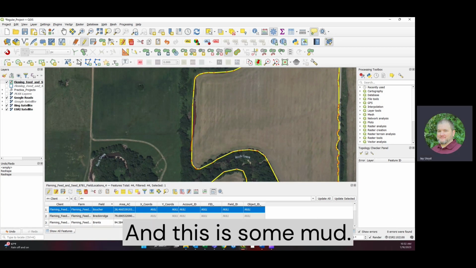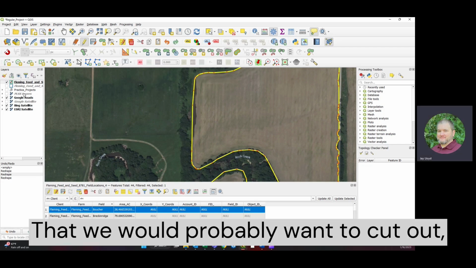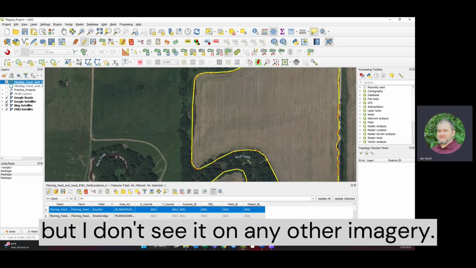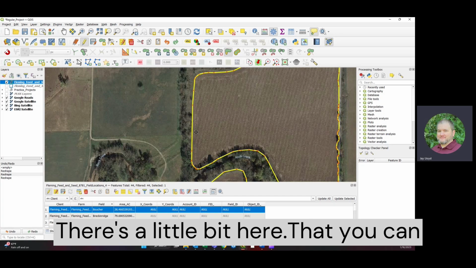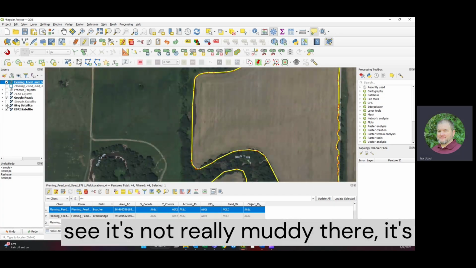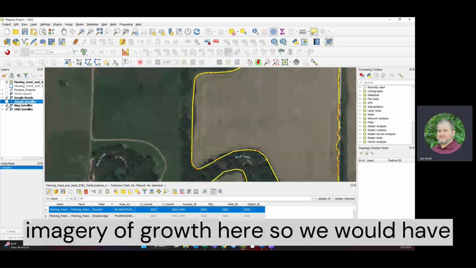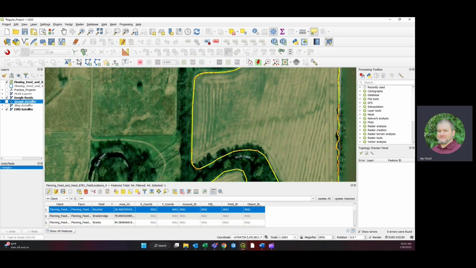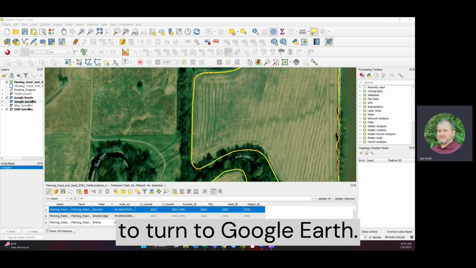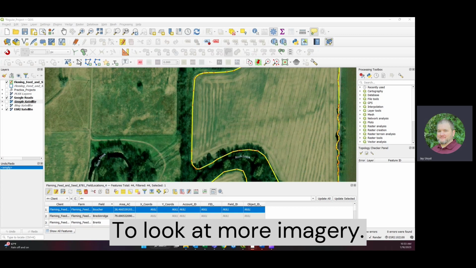And this is some mud that we would probably want to cut out, but I don't see it on any other imagery. There's a little bit here that you can see. It's not really muddy there, it's just not great. But we don't have any imagery of growth here, so we would have to turn to Google Earth to look at more imagery.